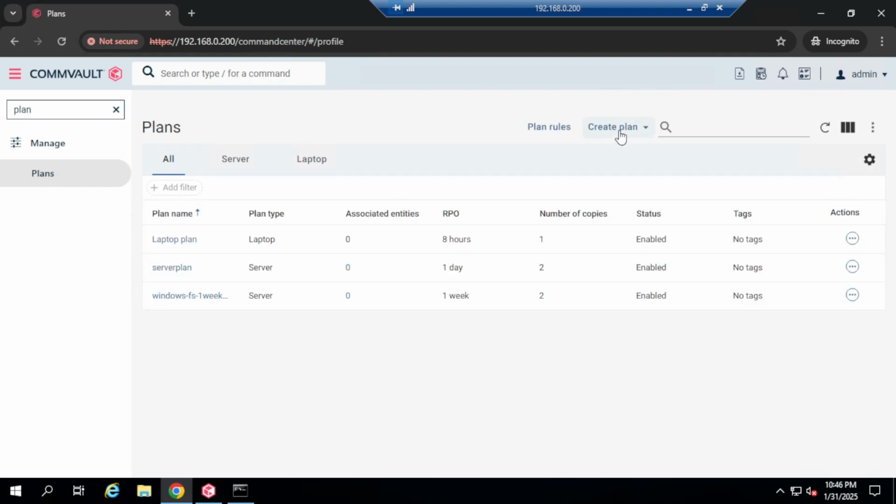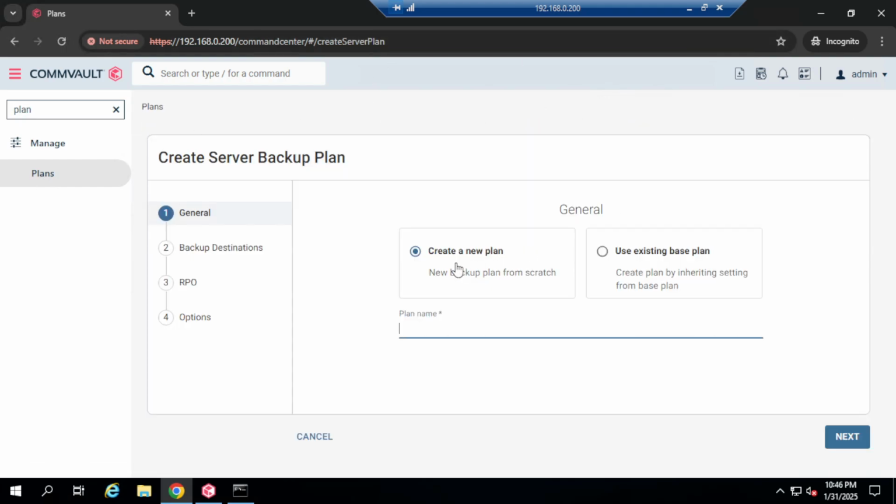So click on plans, create a plan, server backup plan, and create a new plan. Select the plan name. I will give Linux file system with 1 week retention, and I'll be using a dedupe storage. So this looks meaningful to me. You can define any user friendly name for the plan, which is easy to understand.